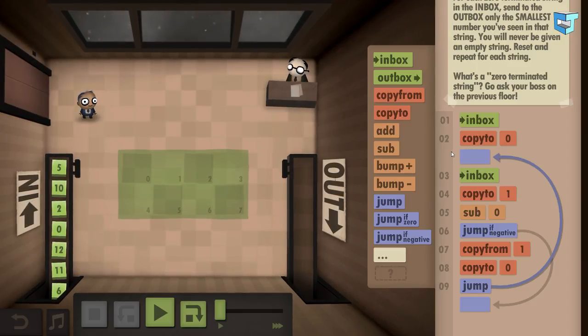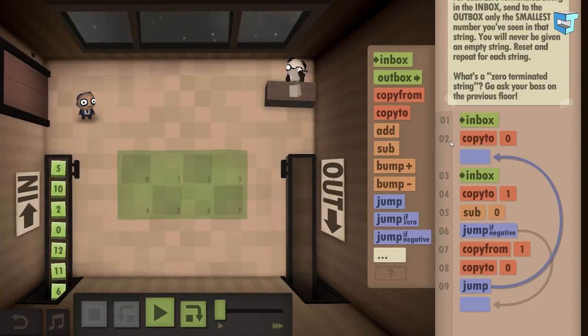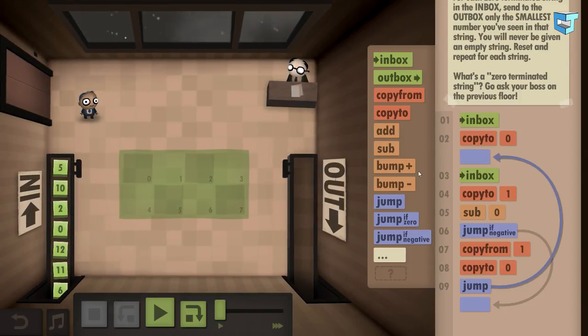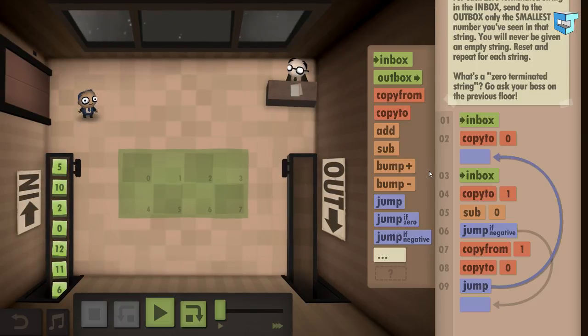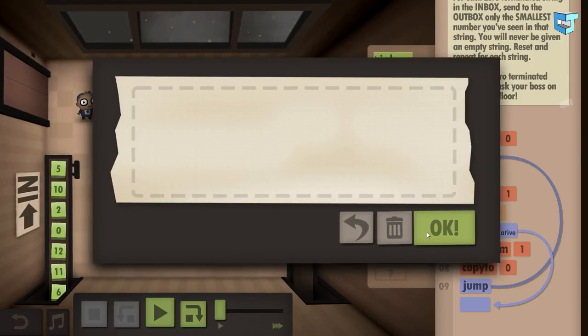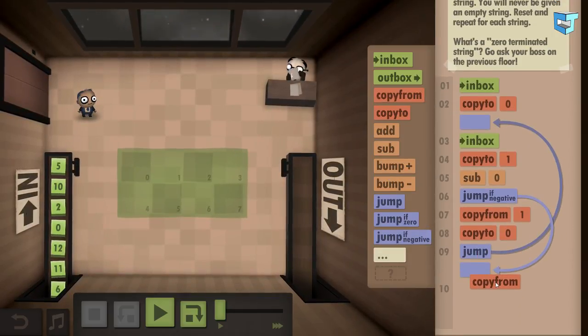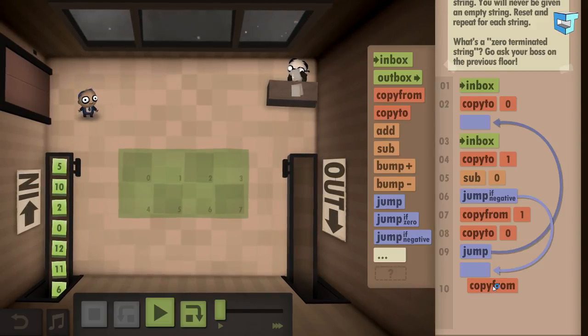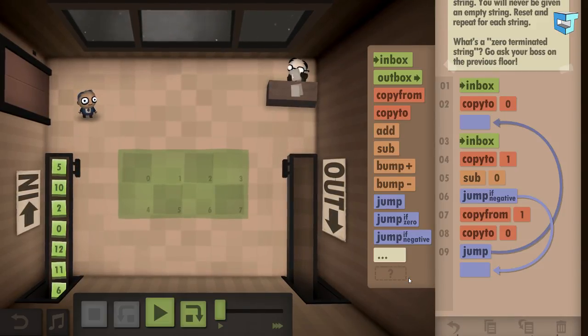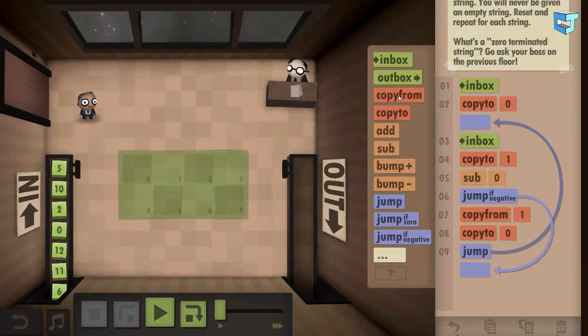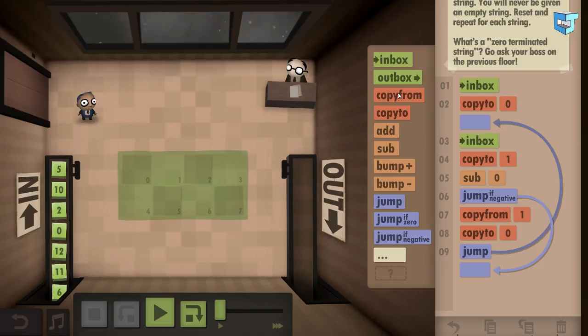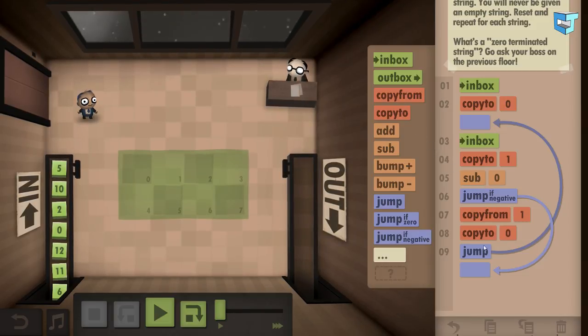If it is negative, that means that this one is the larger number. No, actually, if that is the larger number, we don't need to copy. We just leave it as is. Then we copy to 1 and continue.